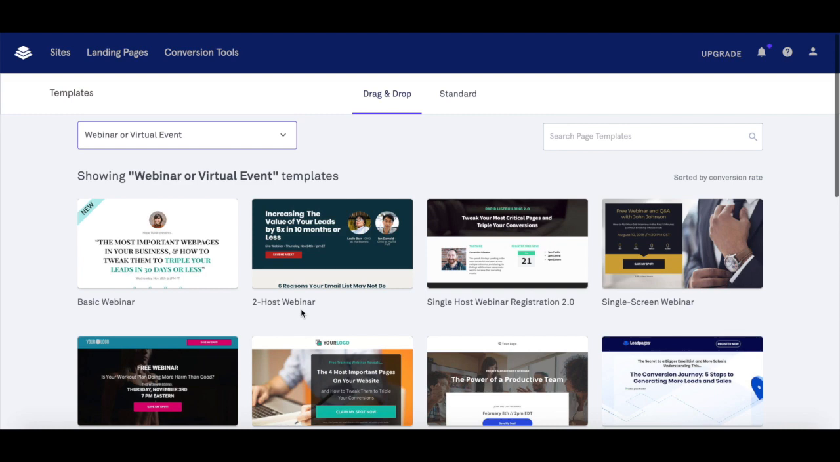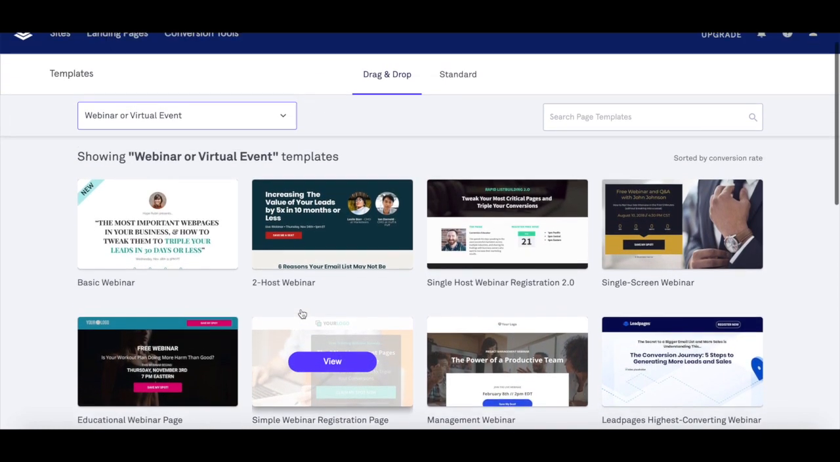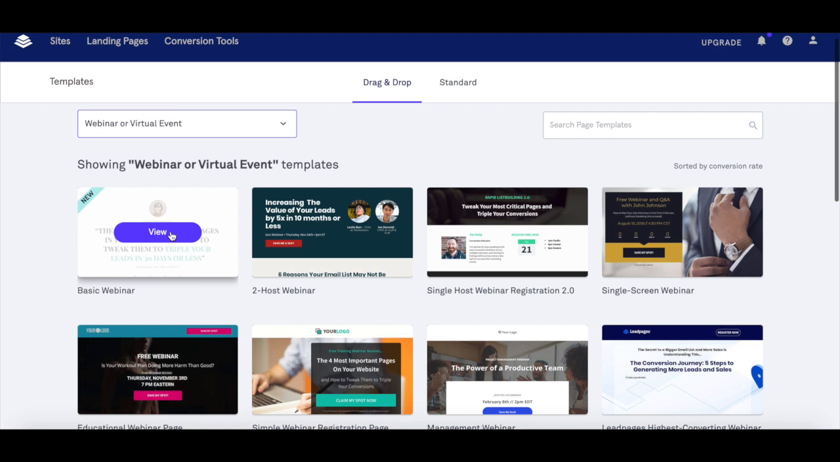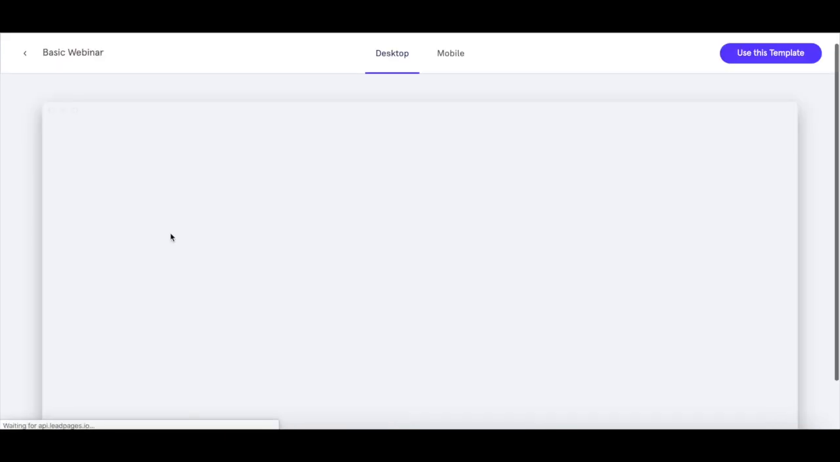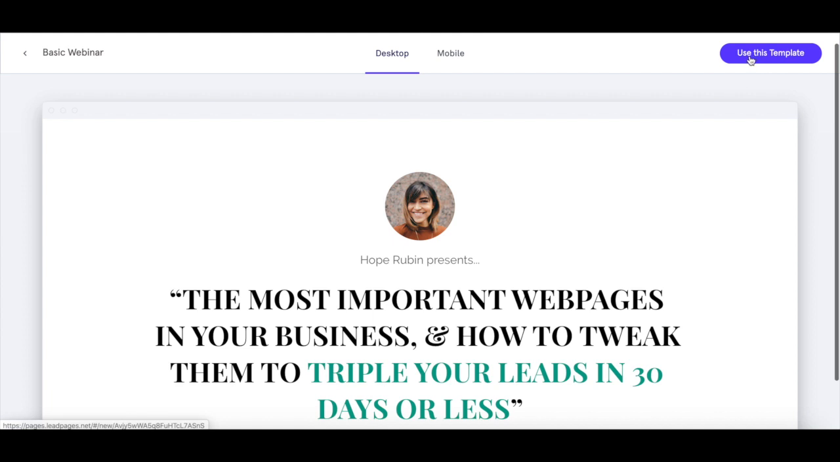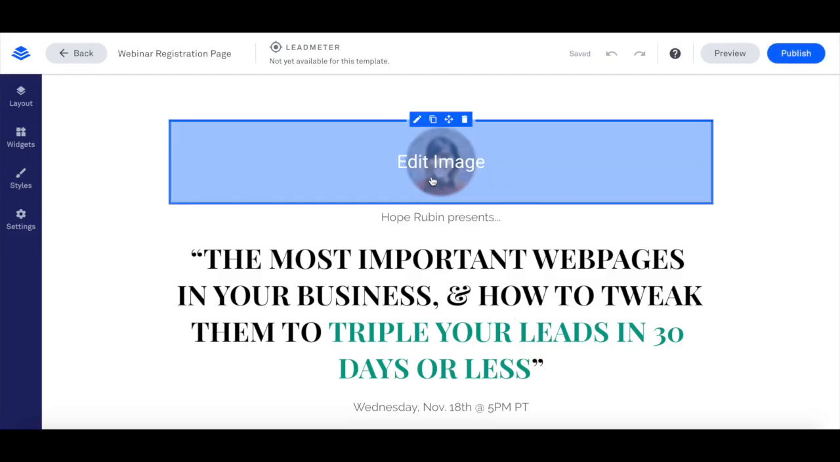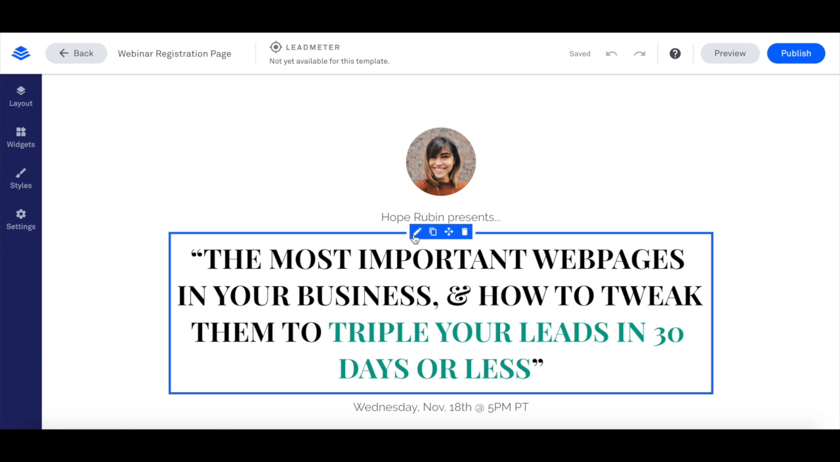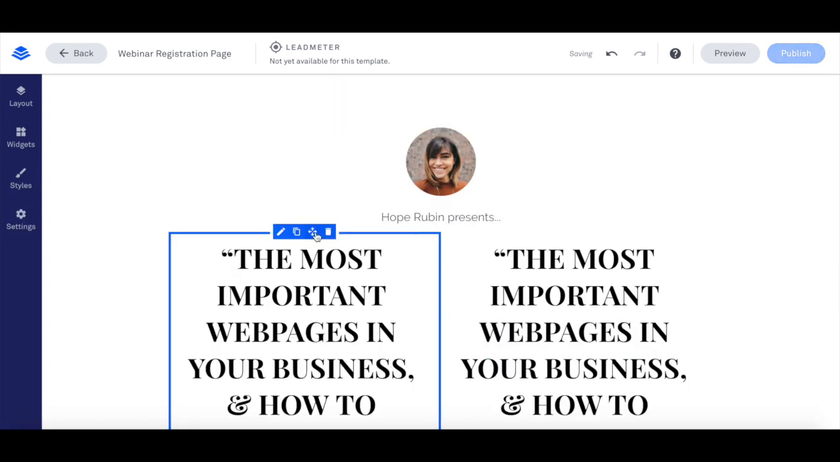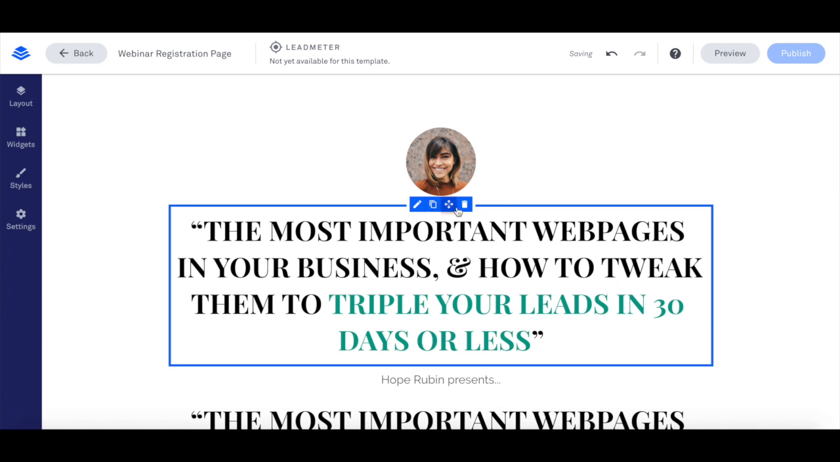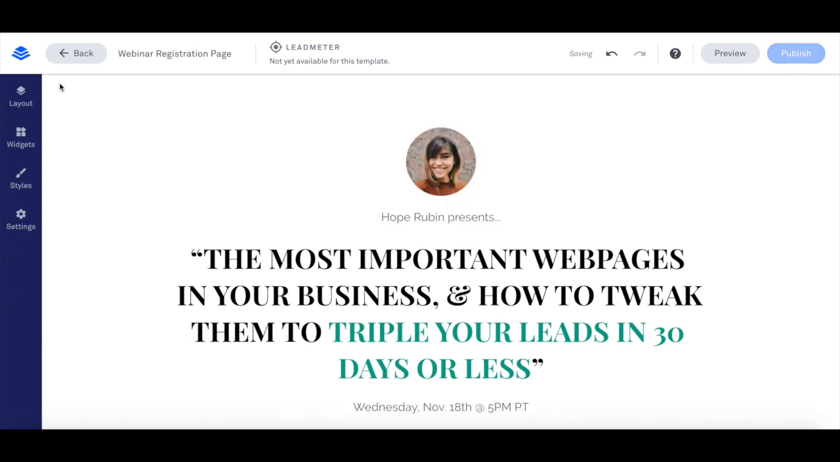To edit any of these templates to make them your webinar registration page, hover your mouse over the template you wish to edit, click on View, and then on Use this template up top. Name your page, and then press Continue. You can place your cursor over any element to edit it, duplicate it, move it, or delete it altogether. You can also use the left-hand side panel to make further customizations to the webinar registration page.